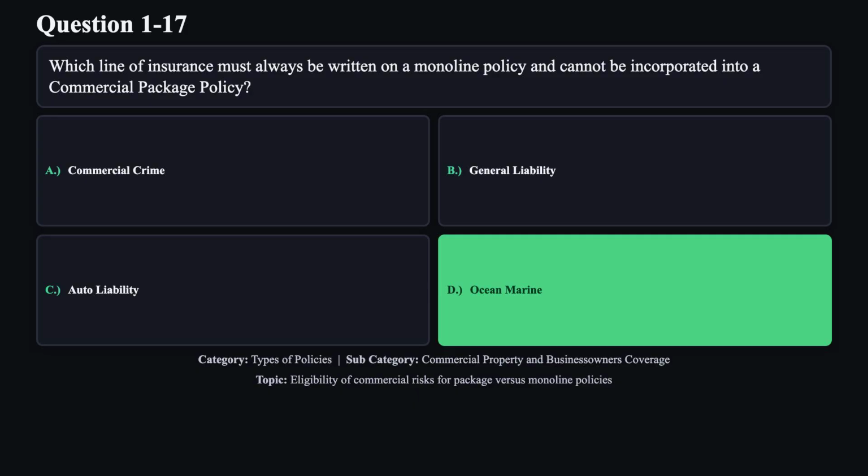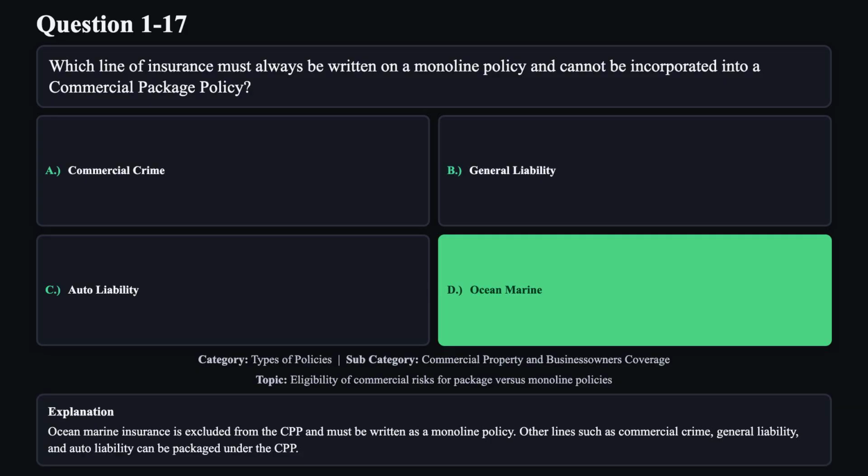The correct answer is D. Ocean marine insurance is excluded from the CPP and must be written as a monoline policy. Other lines such as commercial crime, general liability, and auto liability can be packaged under the CPP.